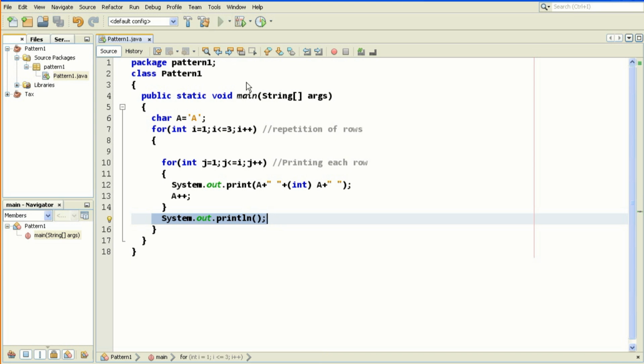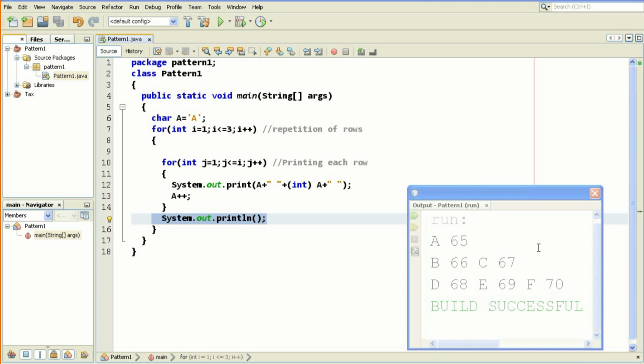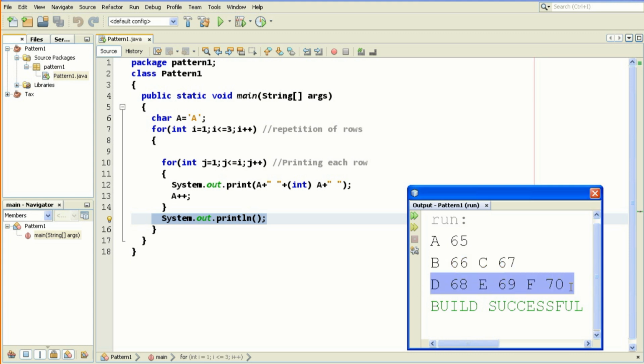Let us run this code. Yeah, it is printing very neatly. The first time it is printing A followed by its ASCII code 65, then B followed by ASCII code 66. Now it is the second outer loop, and the second time the inner loop will run twice because the outer loop value is 2. The third time the inner loop will run thrice. So D, E, F would be printed.